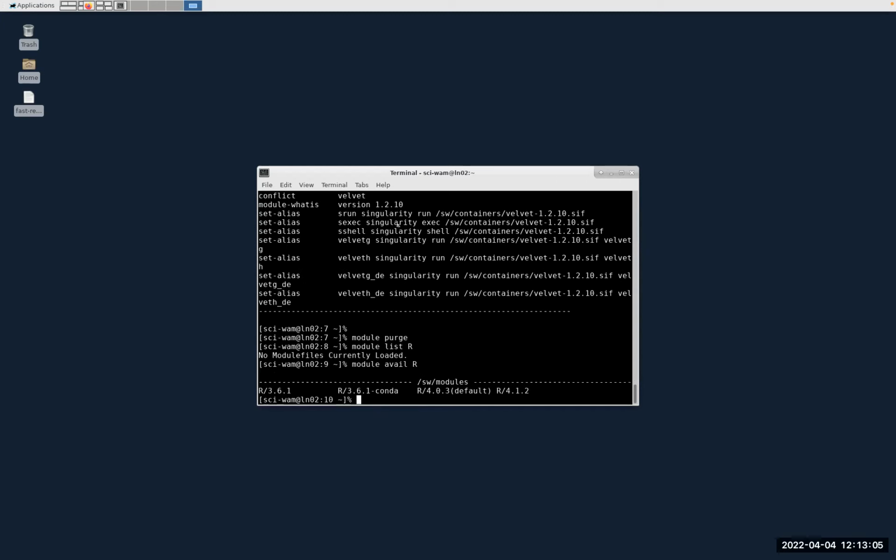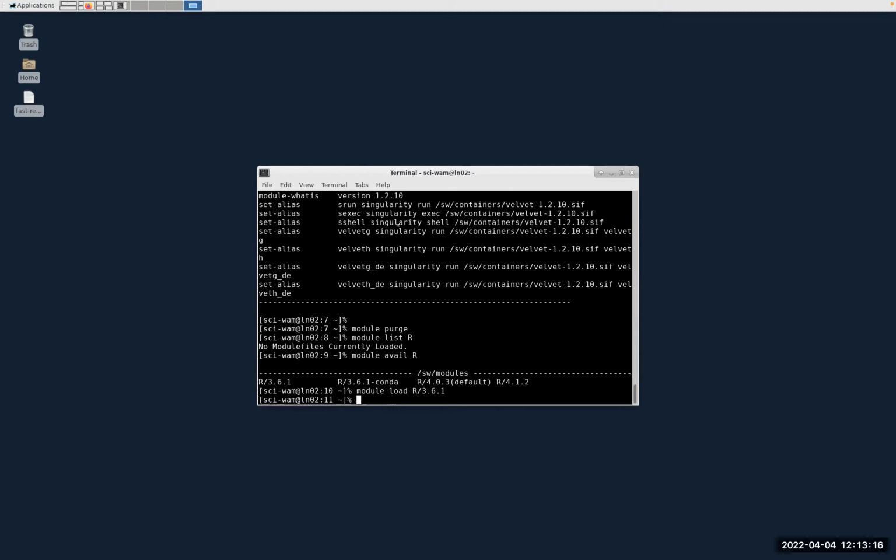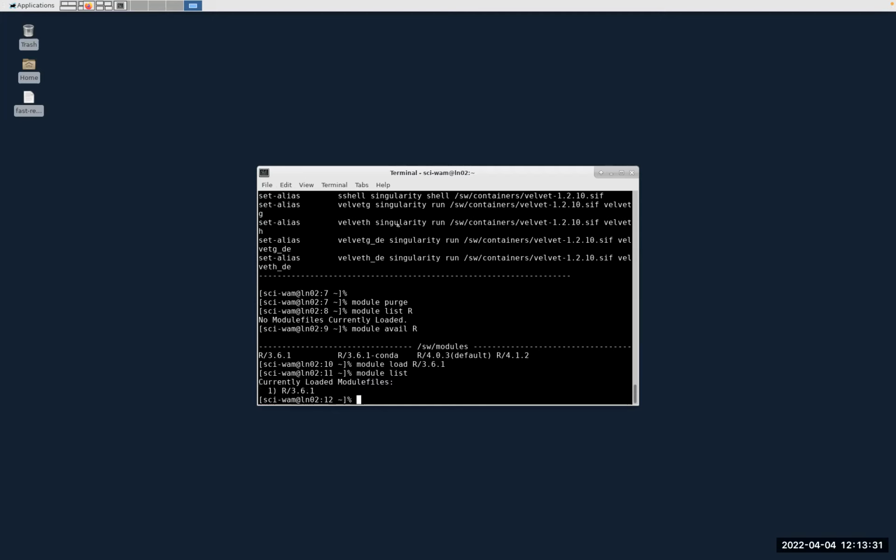Module avail R. Now, if I was to go back and module load a really old version of R, which no one should be using, but we leave it there just in case someone needs it, you see no message. There's nothing saying it's a container. It's really old style stuff. So that's the difference. When you've loaded all these modules and you're thinking, oh, what have I got loaded? You can always just do module list. It'll tell you everything that's loaded.